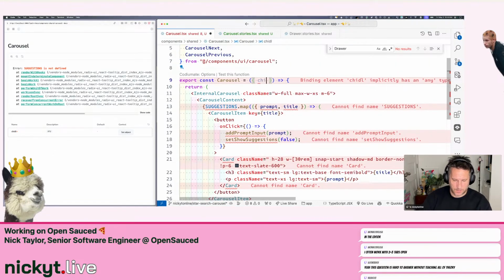So we want the children here, and I actually want this to be an array of carousel.